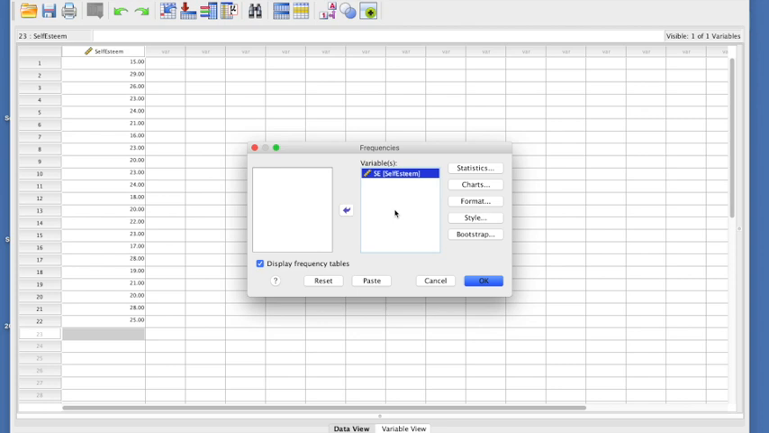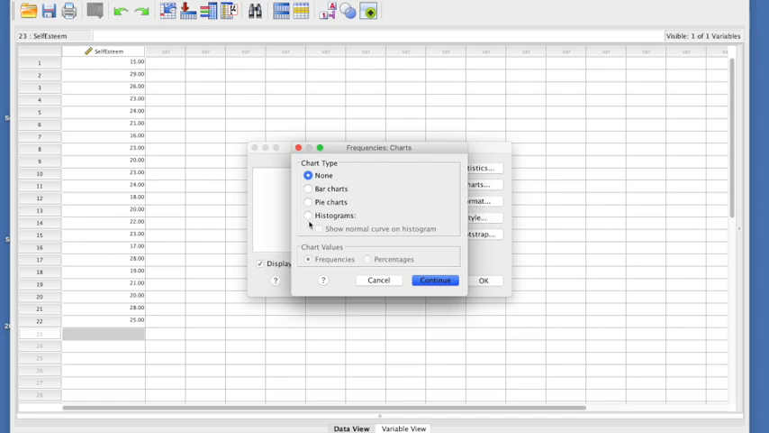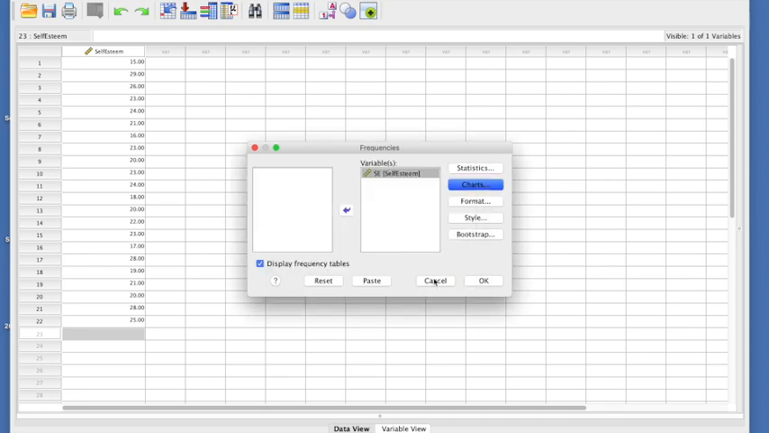After I do that, I'm going to click Charts. And I would like to get a histogram. I'm going to click Show Normal Curve on the histogram so I can see how my data compares to a mesokurtic shape, or the normal curve. Then I'm going to click Continue, and I think we're going to be good to go. Okay, so then we can just click OK.